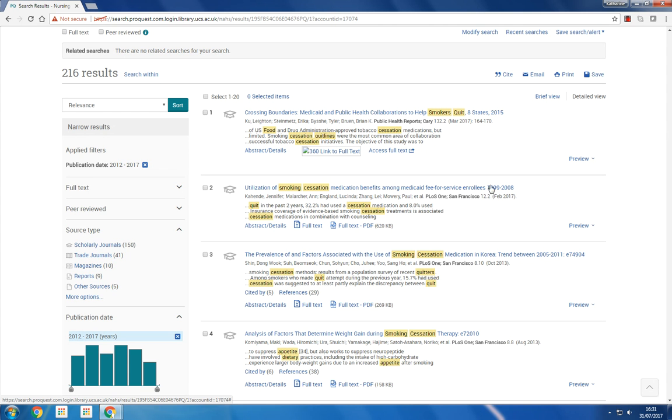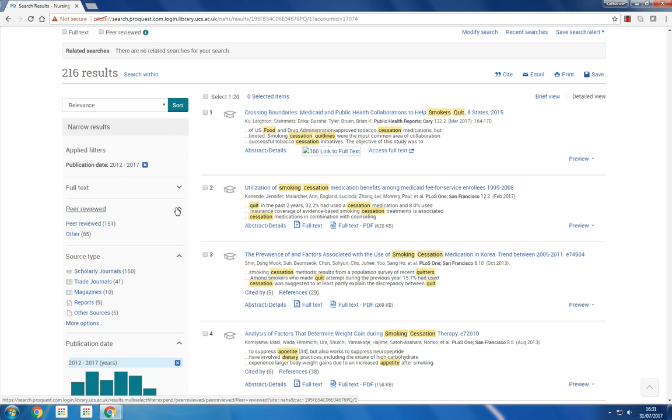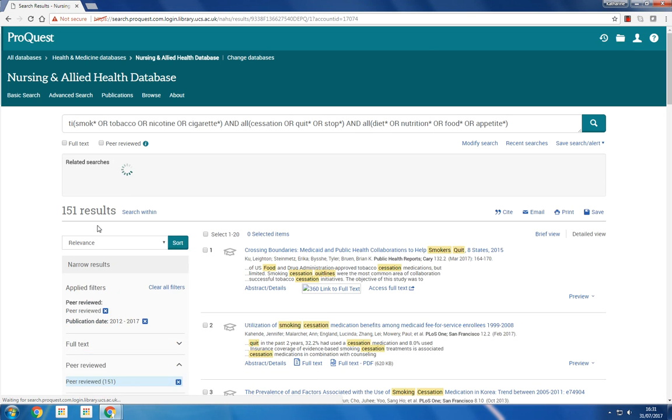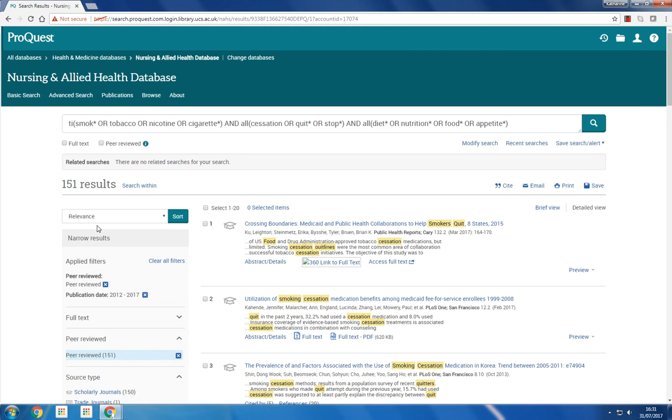For the more academic information, I'm more likely to find it if I limit to scholarly journals or to journals that are peer-reviewed. So peer-reviewed means that the articles would have had to have been scrutinised by subject experts before they made the final cut of the journal. So I've got that down to 151 results.